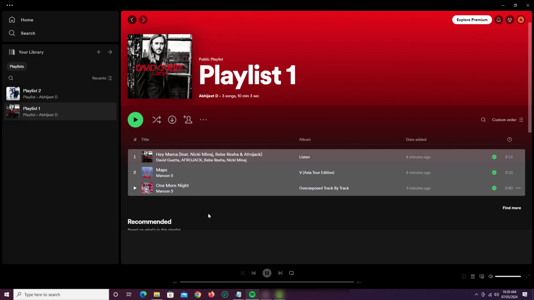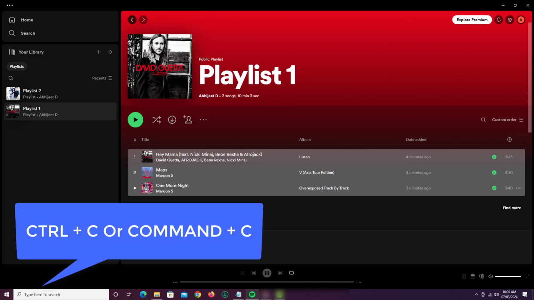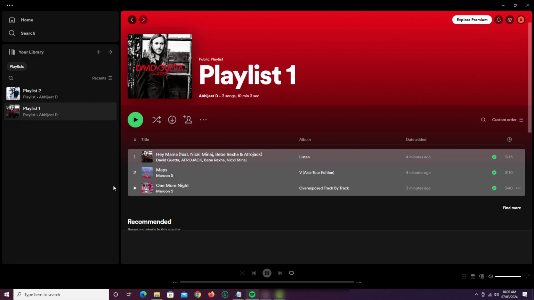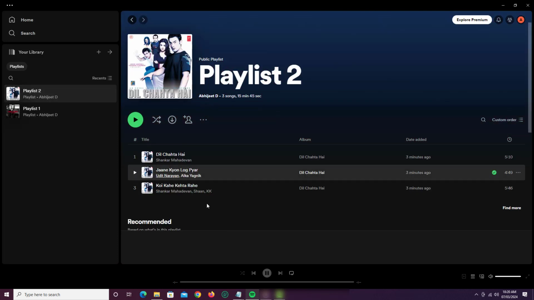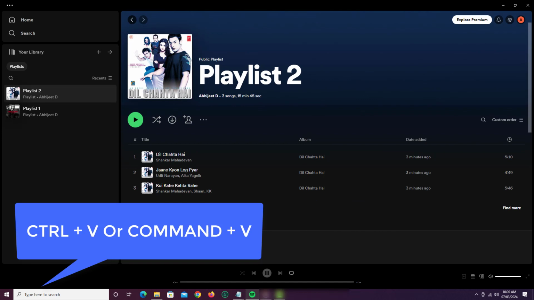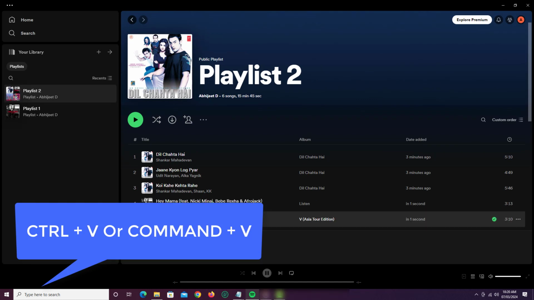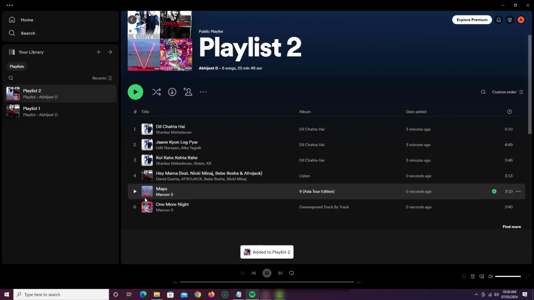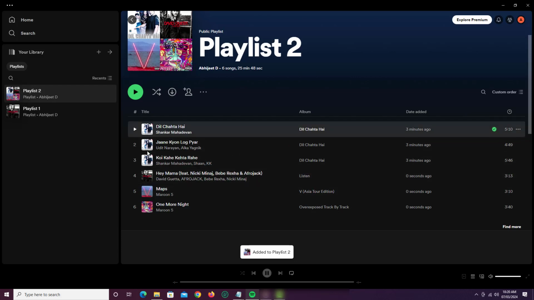Once you select all the songs that you want to add, just press Ctrl C or Command C to copy the selected songs. Now open the playlist you would like to add these songs to. Press Ctrl V or Command V to paste your songs. This will immediately add the selected songs to the new playlist.